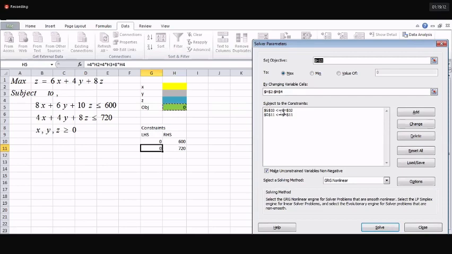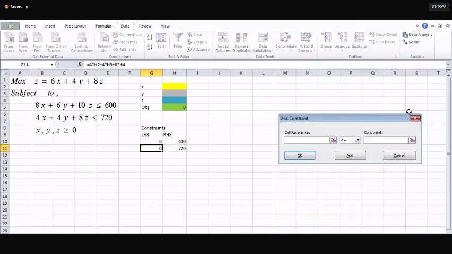Now what we have to do is enter the non-negativity constraints here. Okay, so what we can do is again click add here. Then we have to enter the constraints that x, y, and z are greater than or equal to 0. So we have to do it one by one.